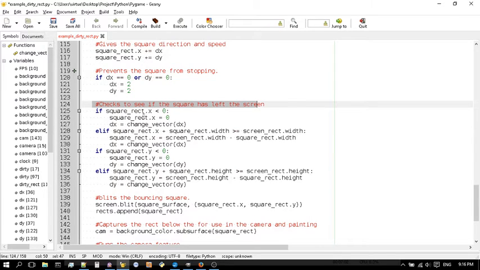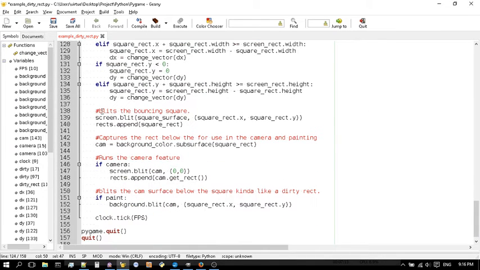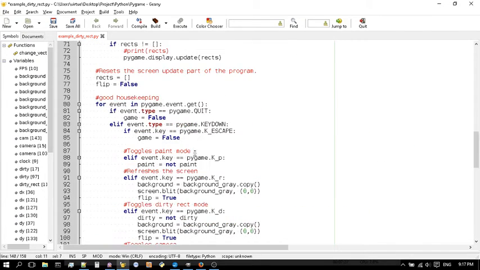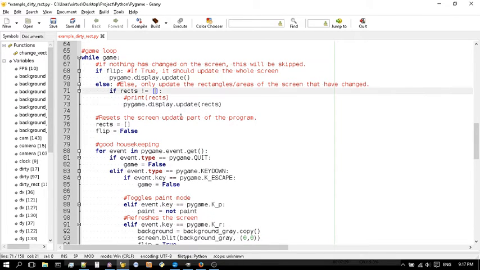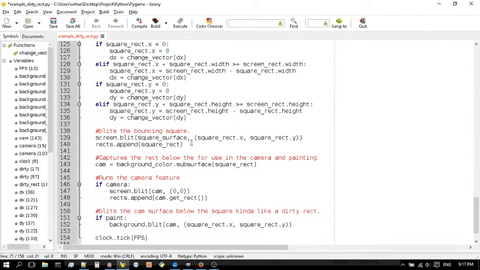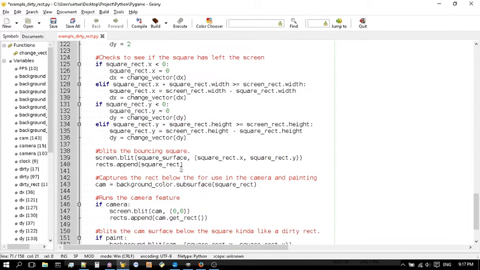This checks to see if the square has hit the sides of the screen or left the sides of the screen, and returns them to the correct positions and launches them the other way. It's like it's bouncing around. This blits the bouncing square, so it's not encased in, and if this happens, blit the square, it's always going to be bouncing around. So that's what it did. And we're always going to append the rects, so this is never really going to be empty. There's always going to be a rectangle here, and it's going to be that bouncing square.